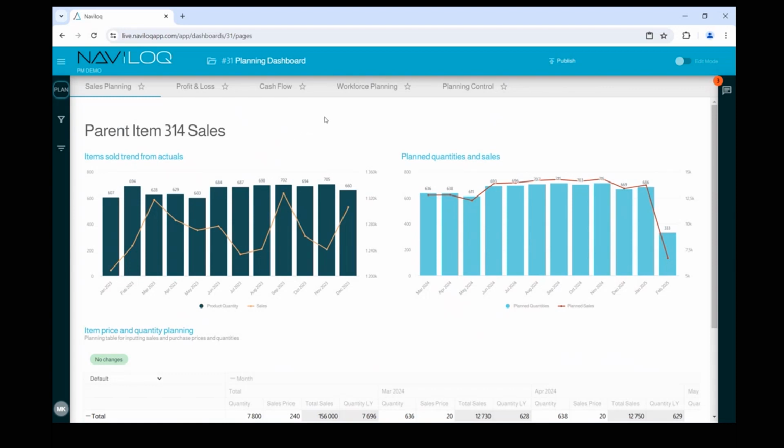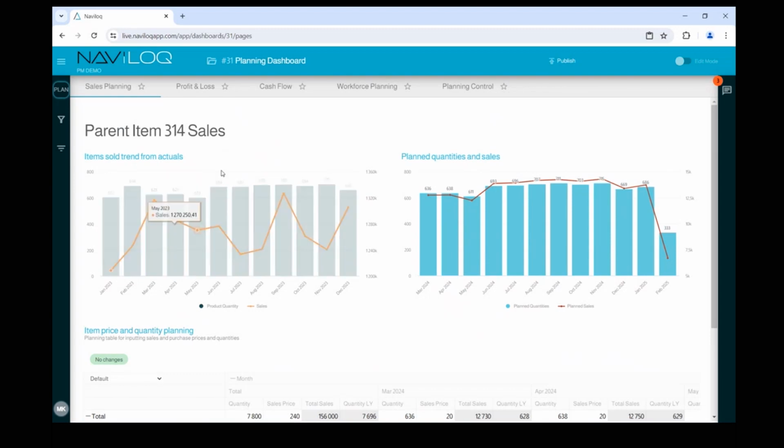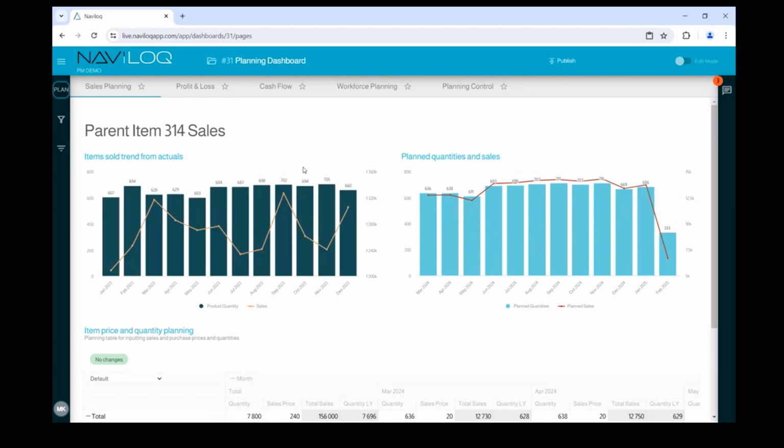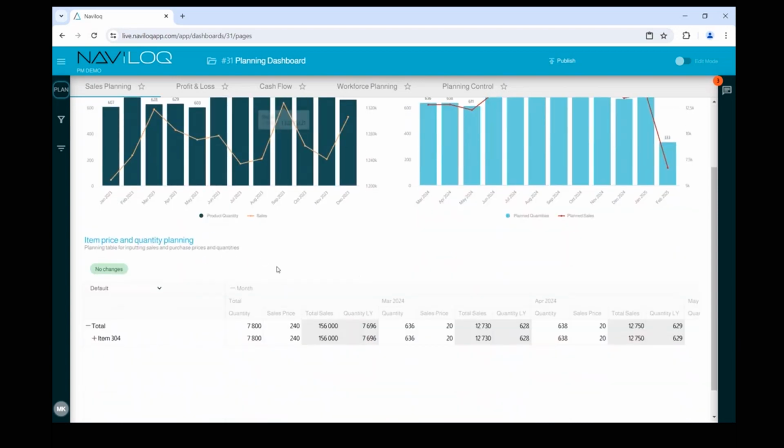Here we can see, for example, historical sales trend data for our item in question. And this data has been retrieved directly from the built-in data warehouse. We can have a look at the seasonality in sales, and we can take that into account in our forecast updates. Or I can ask Naviloq to do that automatically for us.